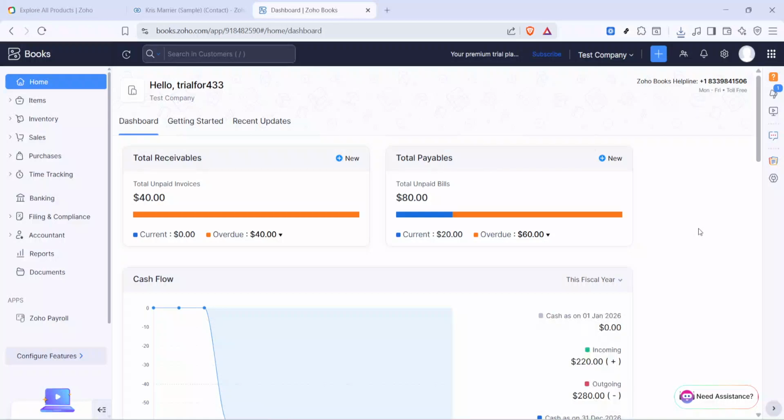In today's video, I'm going to teach you how to add VAT on Zoho Invoice. By the end, you'll know exactly where to go, what to type, and how to save a VAT tax so you can use it on your invoices right away.